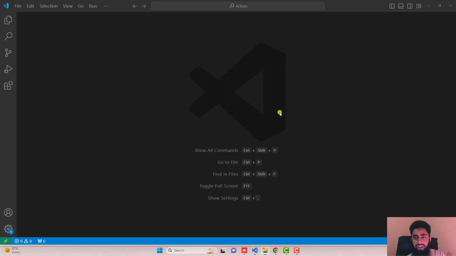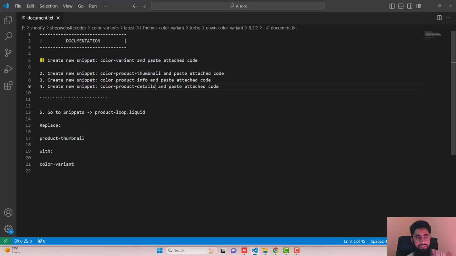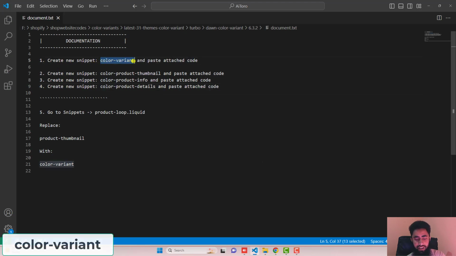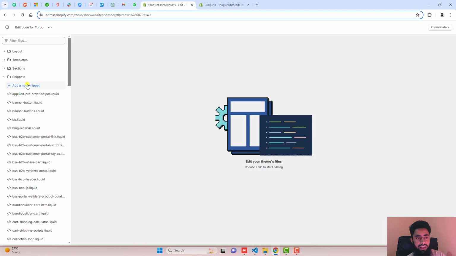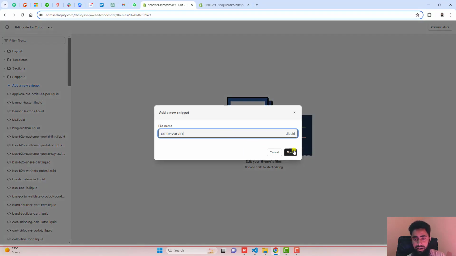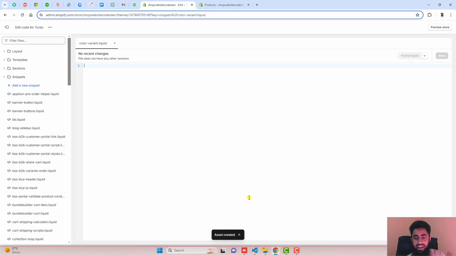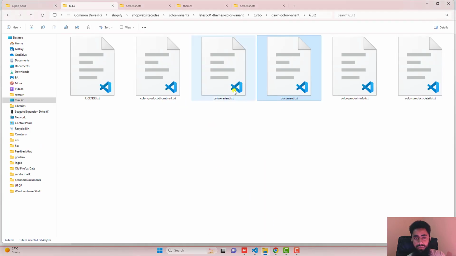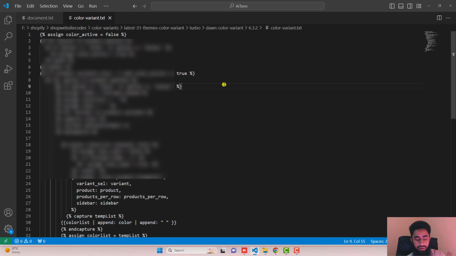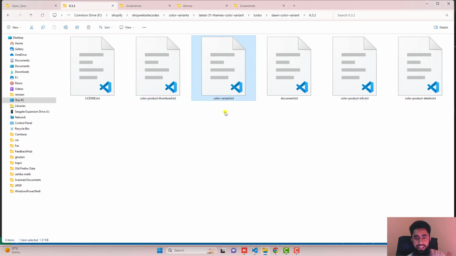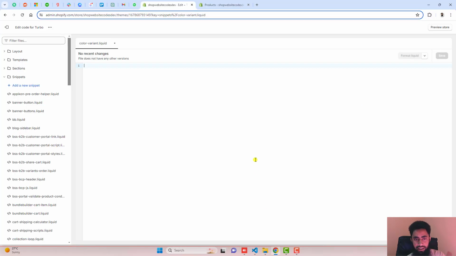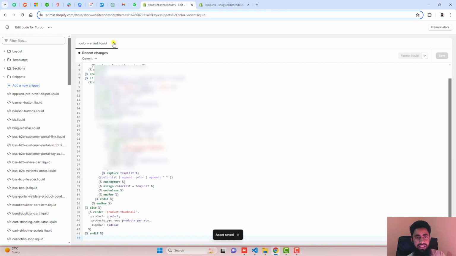So open document.txt. Inside of it, you have the first step, which is create new snippet. The name of that snippet is color-variant. So copy this name from here, and then you should click on snippets, click on add a new snippet, paste the name here, and then paste the attached code, which is this one. Copy this complete code and paste it inside of this empty file. Save the changes and close the file.